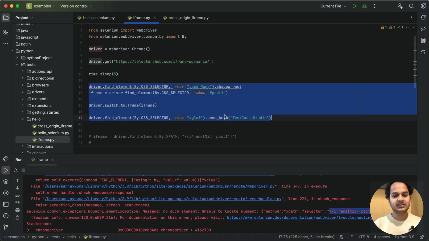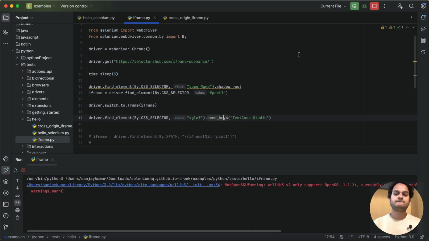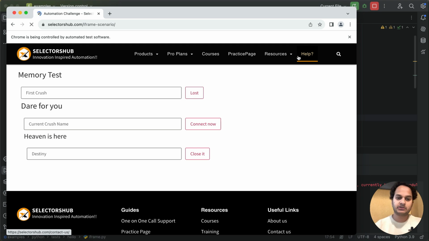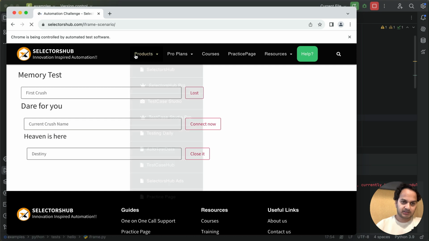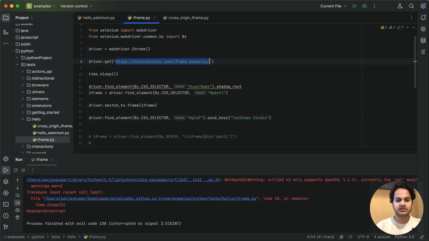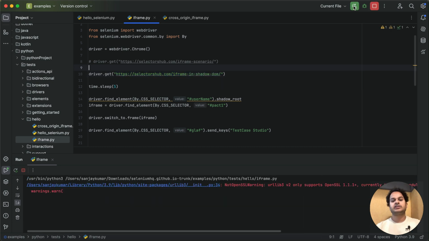Okay, now let us run this code and see if it works. So what we did: first we got the host access inside which the iframe is, then we got the access of that iframe, we switched inside the iframe, then we performed the action. Let us run this. Oh wait, one more thing we need to do, we are opening the page which we were using earlier, so we need to open the right URL. Let me just close this. So we need to change the URL here, this is not the right URL. We need to open the page which has this scenario, so this is the page. Now let us run this.